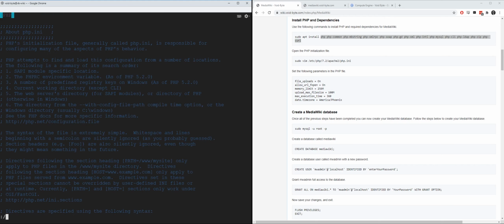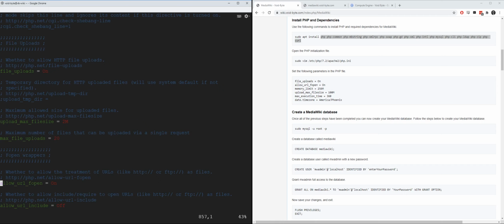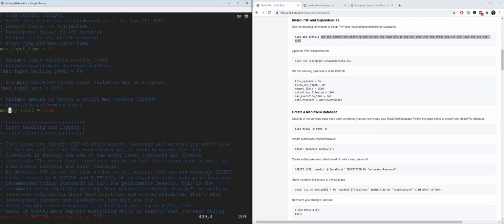And what we're going to do is look for file_uploads. Make sure that's set to on. We're going to look for allow_url_fopen. Make sure that's on. Perfect. Then we're going to check the memory limit, and we need to allocate just a little bit more. So we're going to set it to 256 megabytes.